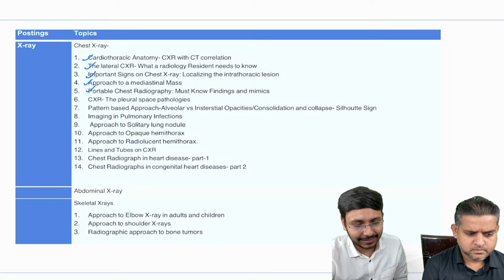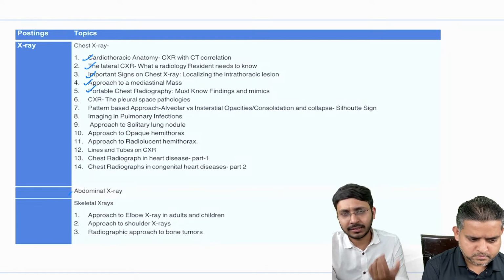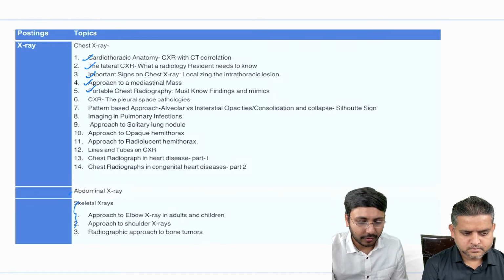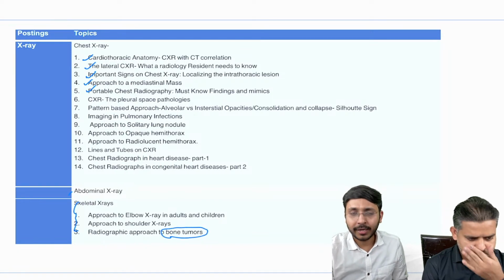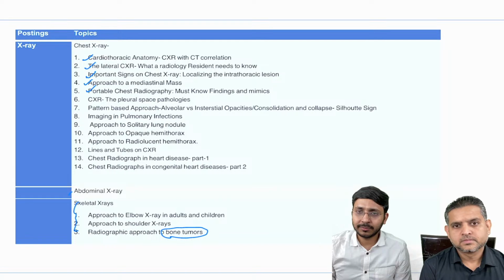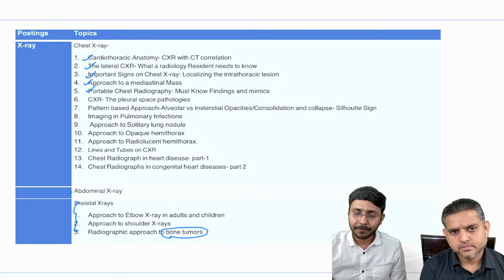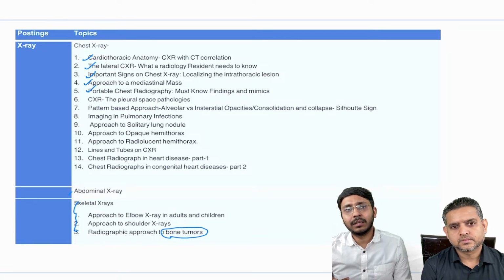So in chest X-ray, these were the topics. Then I'll take a single class on abdominal X-ray, and then basics of skeletal radiography. Approach to bone tumors is very important in the later part of your residency as well, especially if you're an exam going PG. So these are the X-ray topics.